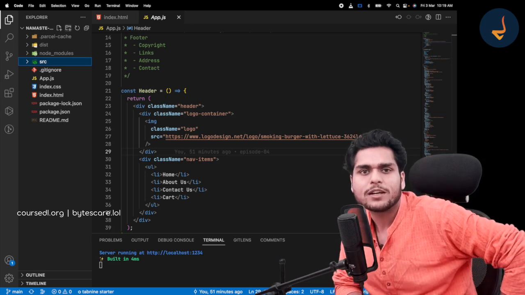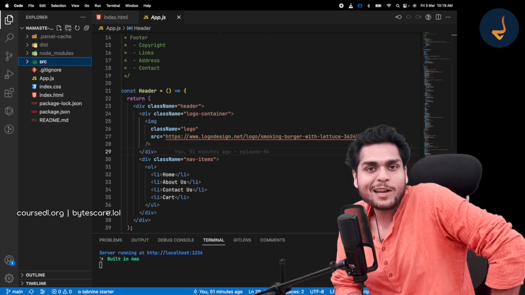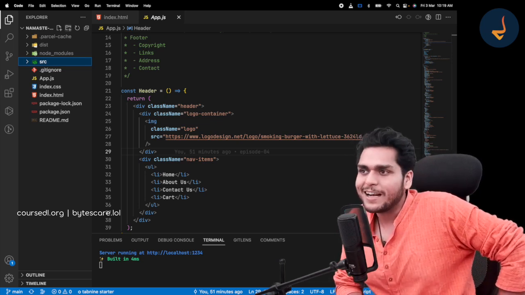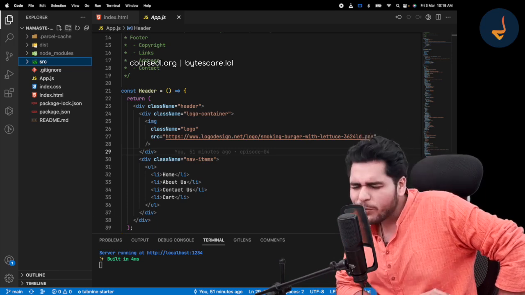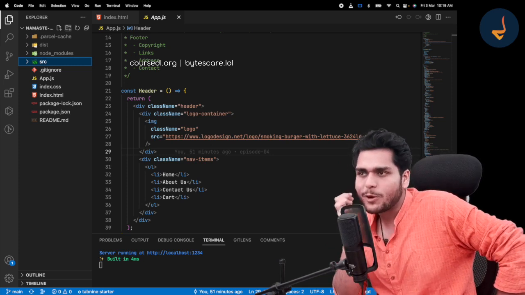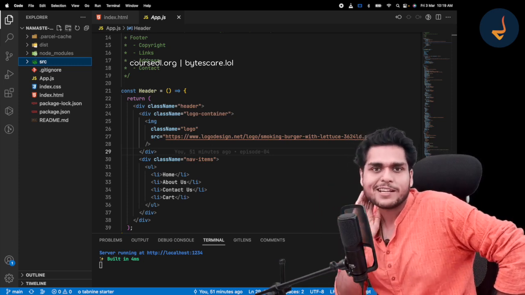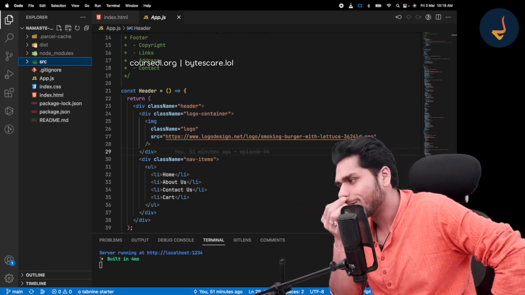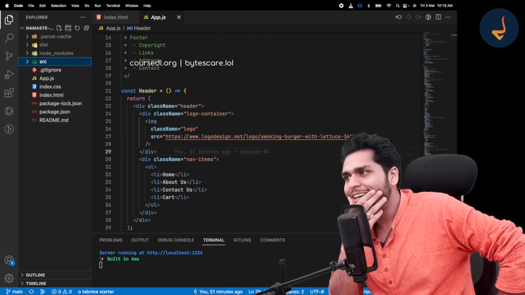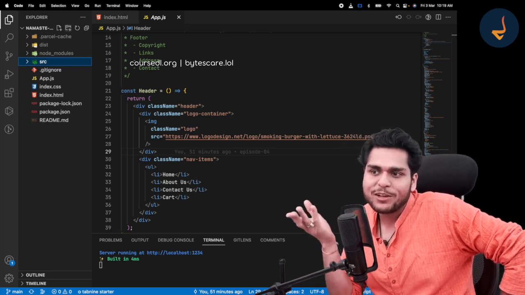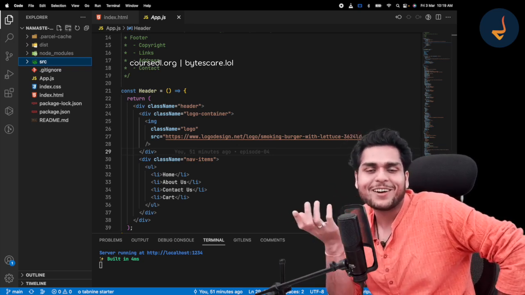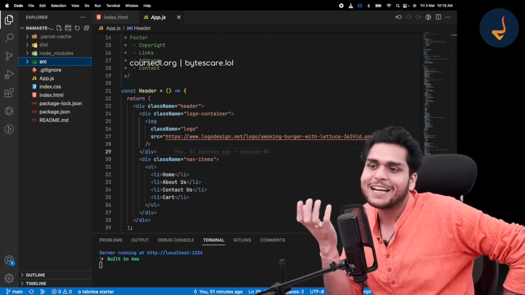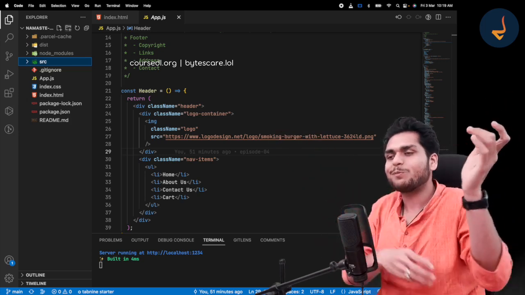Why this SRC folder? Even I don't know, man. Let me tell you honestly that almost 100% of the projects I have worked on always have a SRC folder, kind of like source code. You can build your whole app without a SRC folder also. It's not required, but let's follow the convention which the industry follows.